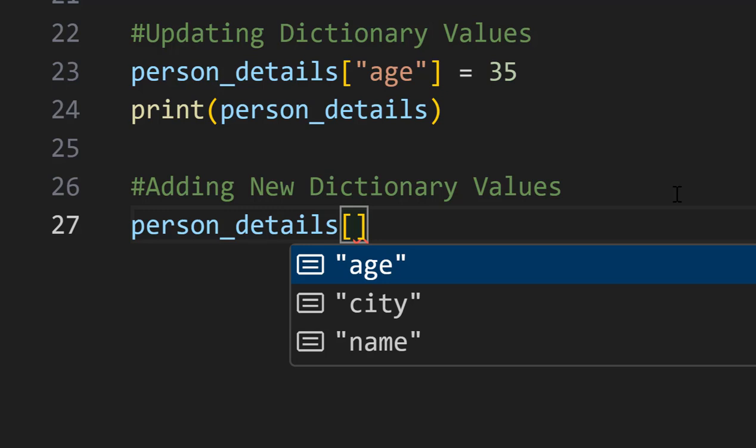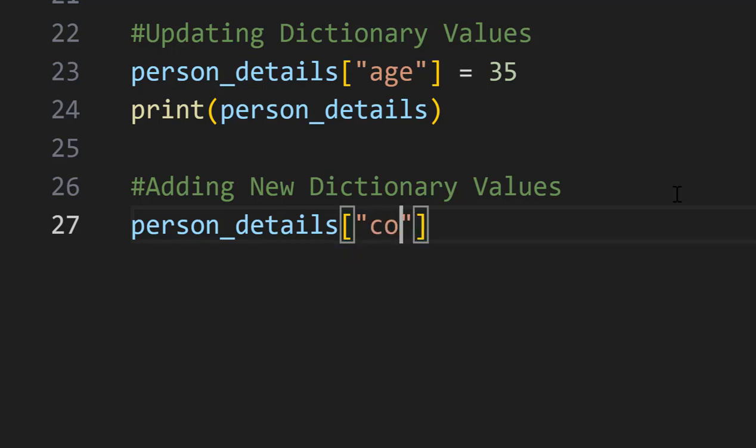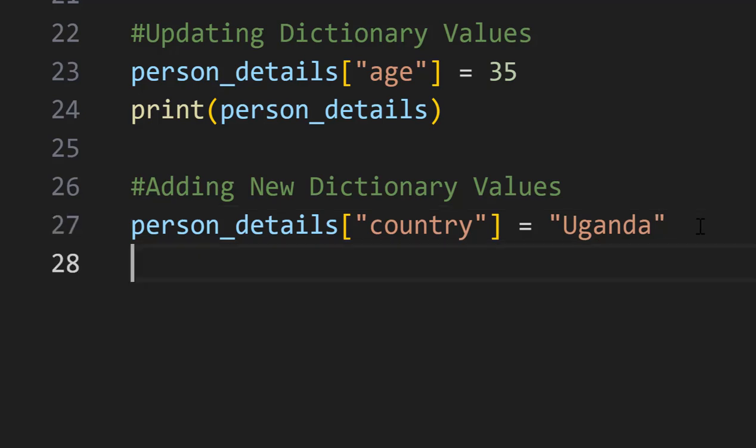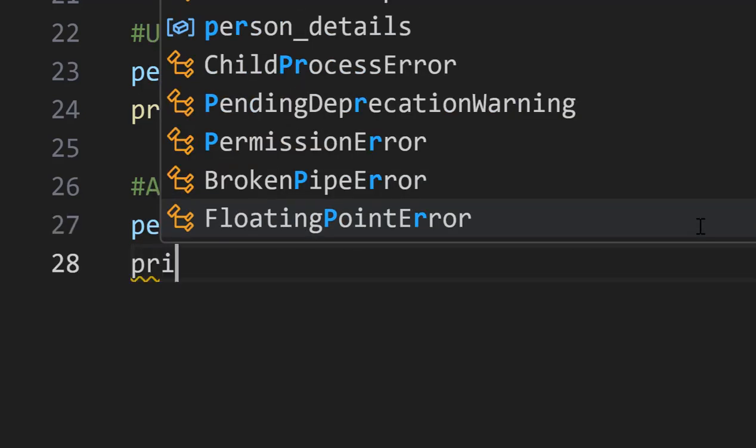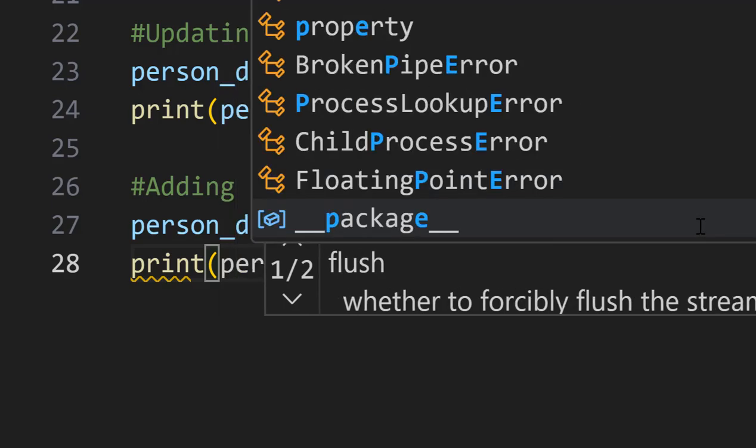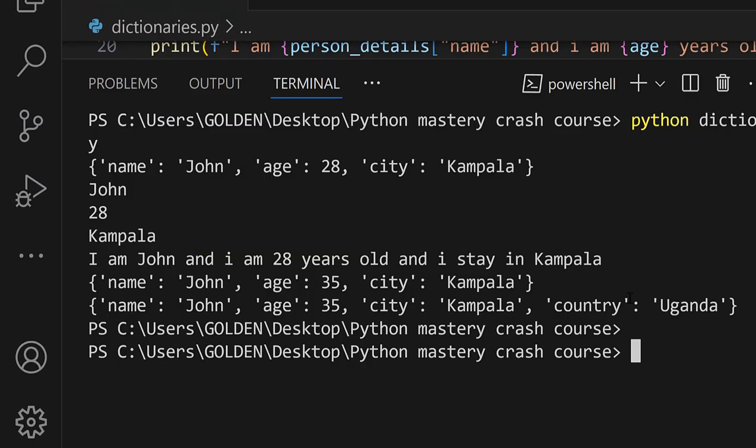So you first of all access the brackets, and then you go ahead and add the quotes such that you pass in a new key. The new key is going to be the country, and then for the value, we are going to assign this to Uganda since our city was Kampala. Then having done that, you can go ahead and also have this printed out. So you can see that the country key has also been added there.